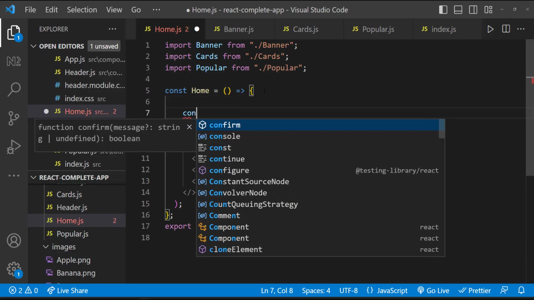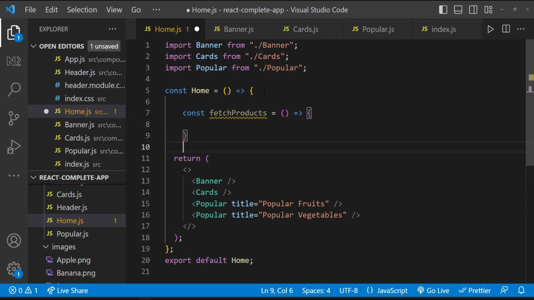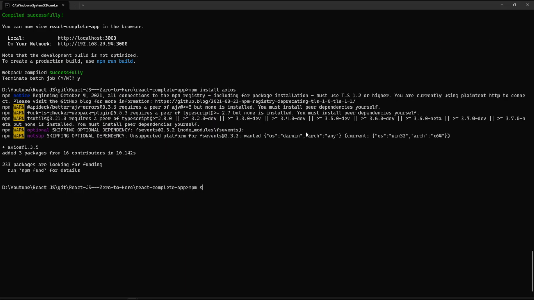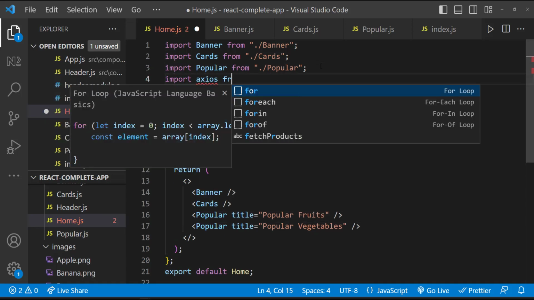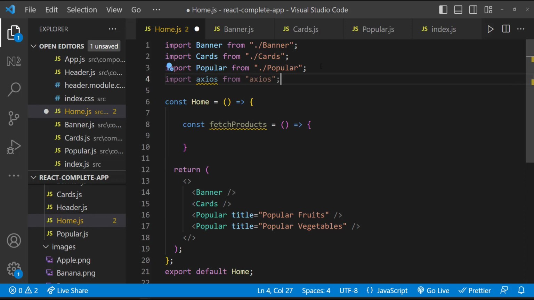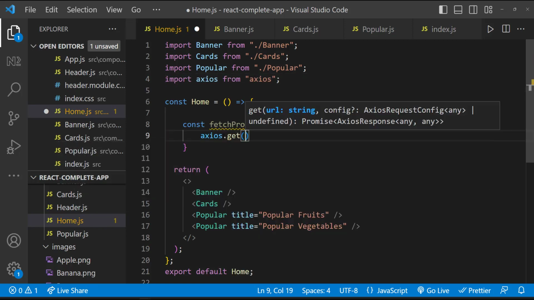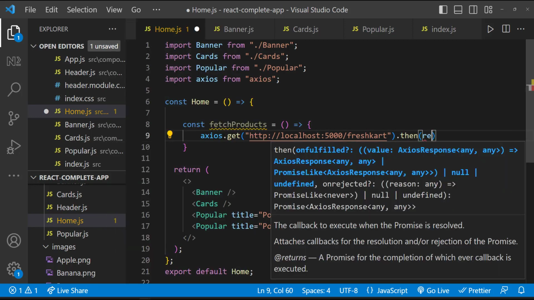First, in home component, let me create a function. Inside this function, I can use Axios to invoke this get API. For that, let me stop my server and install Axios. Okay, Axios is installed. And here, first let me import Axios. And then inside this function, let me call the get method from Axios, in which let me pass the API URL. This is going to give us a promise. So let me resolve that and print the response.